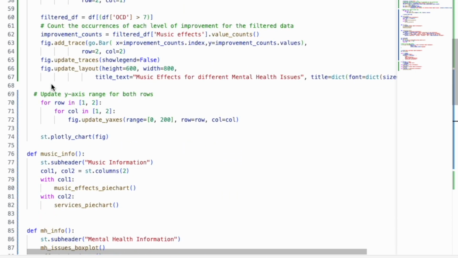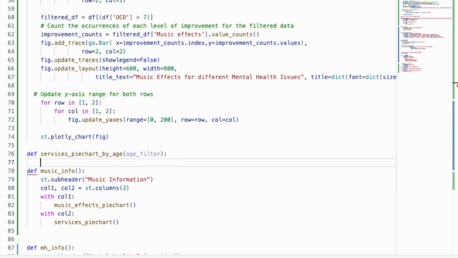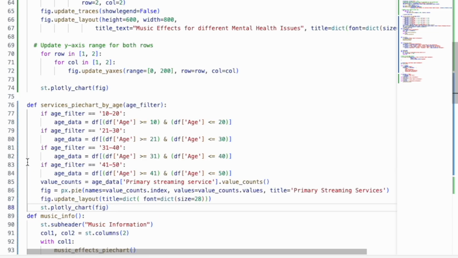So let me go down here. I'll go add in a new function. So this will be services pie chart by age. And we will have an input here, and this will be the age filter that they choose from that interactive info. And let me just save time, put this code in here, and I'll go through it.